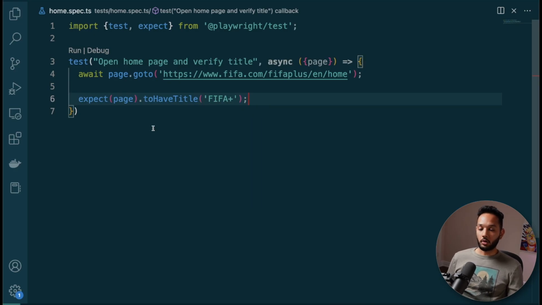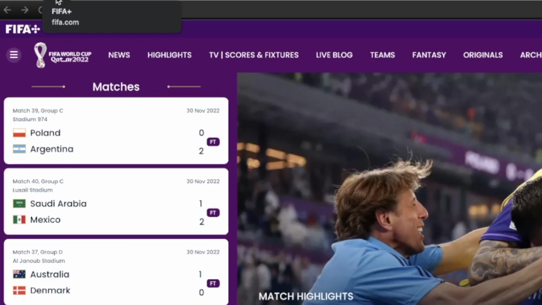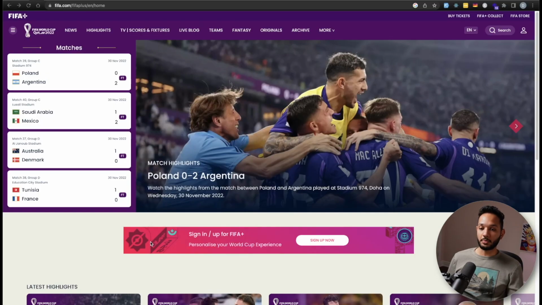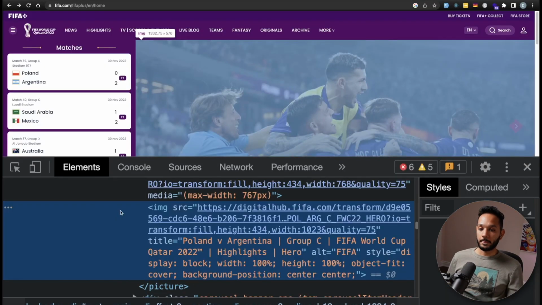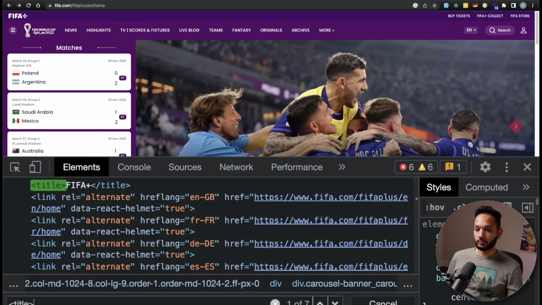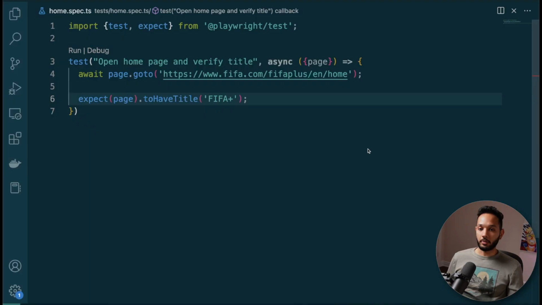The way I found that out is by simply going back to your browser. If you hover over your tab, you can see the title name. In this case, it is FIFA Plus. Another way is simply doing right click and inspect. And in your DOM, right here, you can just search for title, and it's going to tell you that the title is FIFA Plus. So you can just copy that, and then if you head back, just paste it over here. And you also want to make sure you add in an await here.